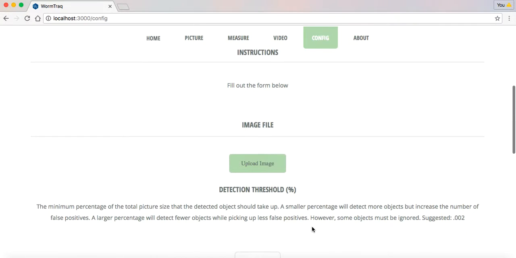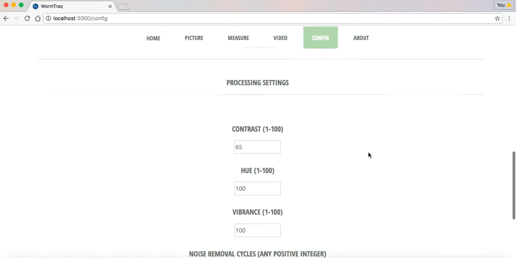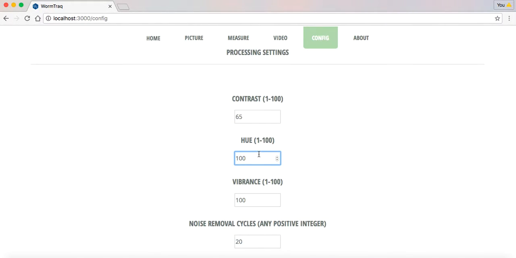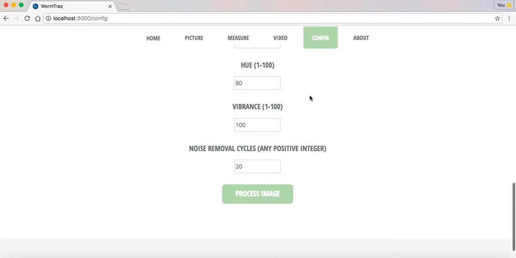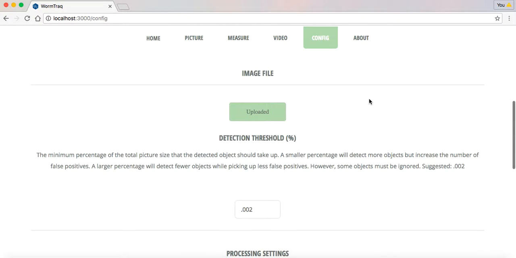So it's the exact same as our picture. We're going to go to image. But now we have freedom to play around with the numbers. So maybe I want to say I want Q to be 80. Oh man, that's a crazy Q. Try to stick within these regions. I honestly don't know what happens if you go above them. Don't try it. I'm going to say 30 noise removal cycles. And let's just see what happens.